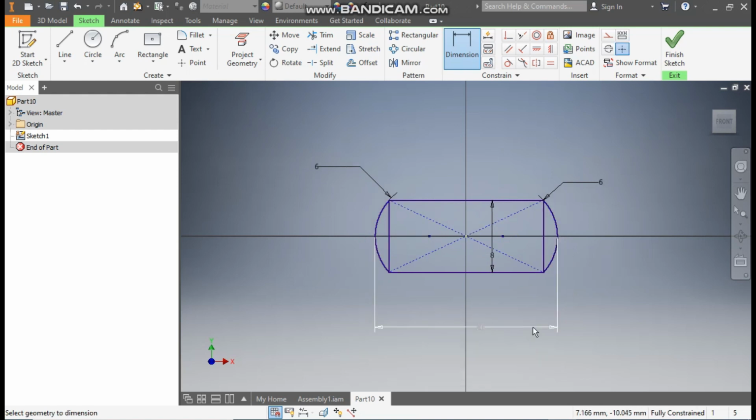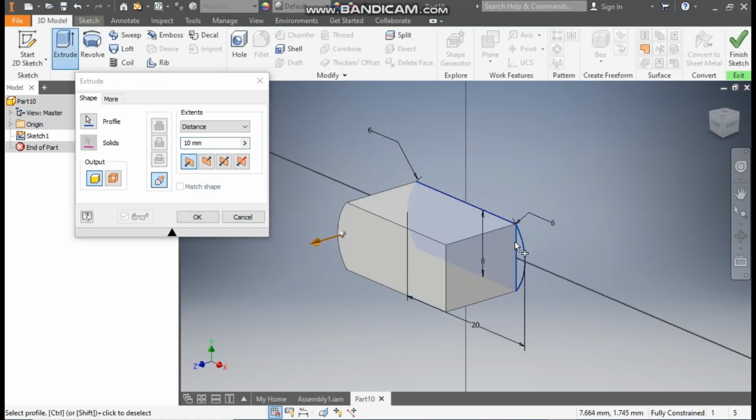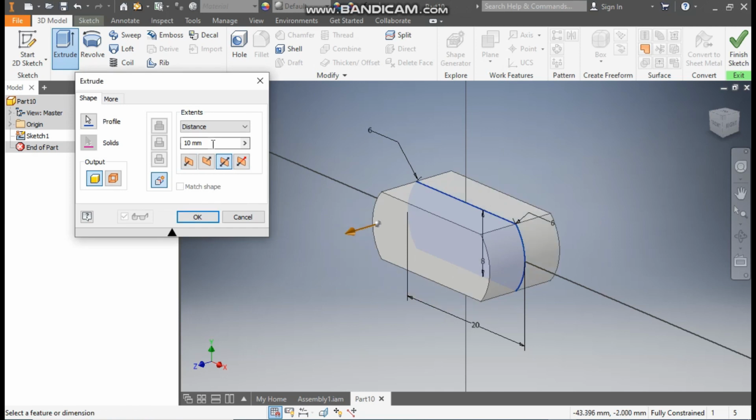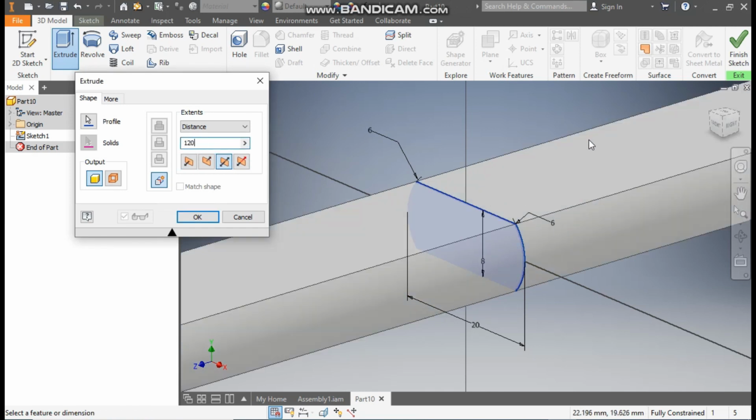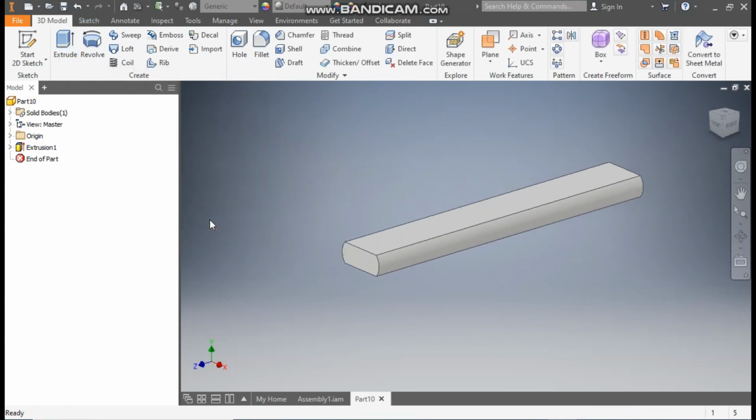Okay. Now go to 3D model, take extrude, select complete profile. Okay, all profile we will select. Here we will take symmetric extrude and take a distance of 120 mm. Okay, so this will be the profile and press OK.